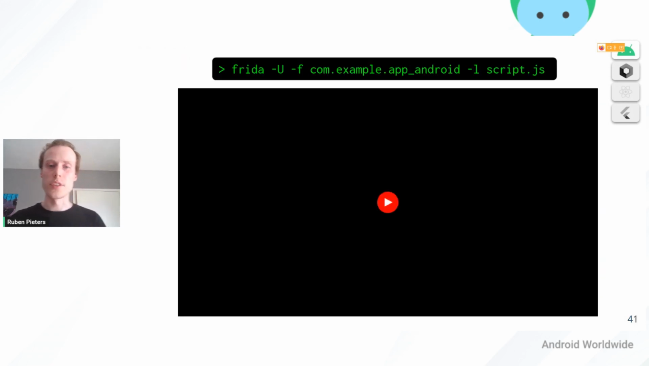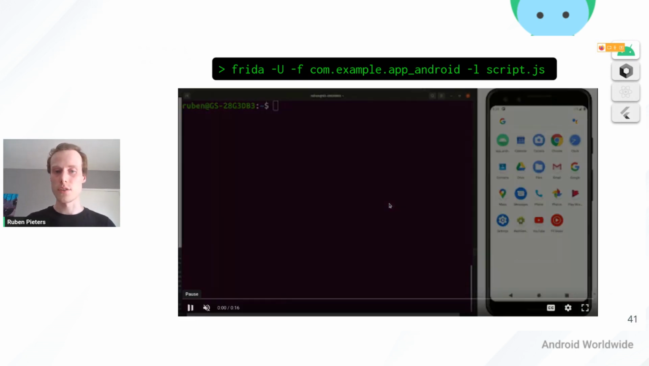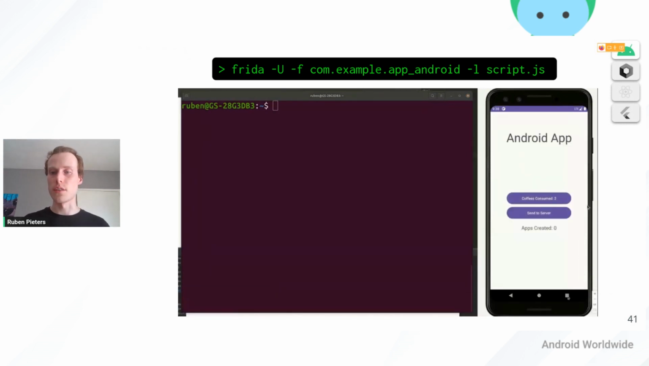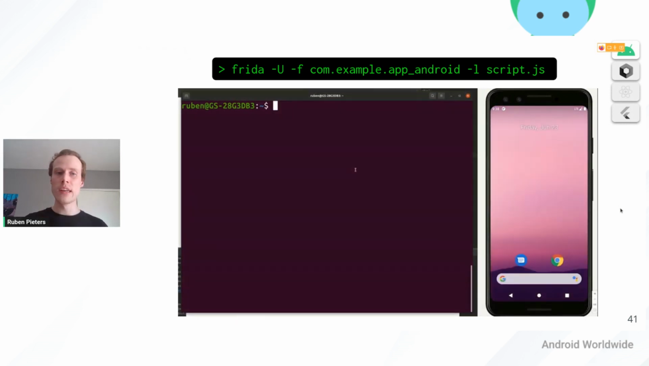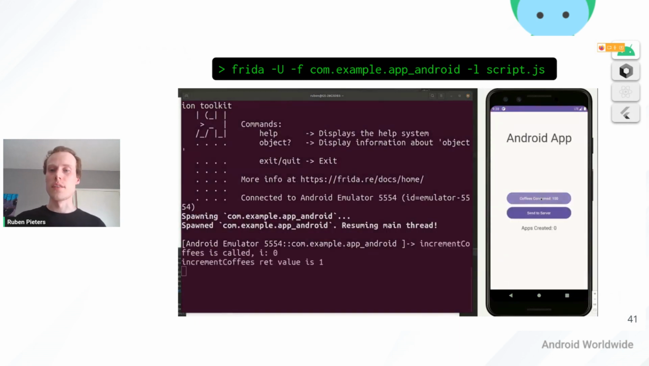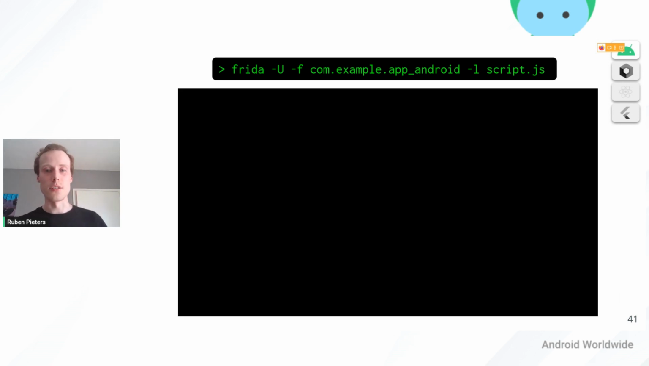And then instead of a live demo, I have these videos to show you how that looks. In this case, I'm going to start up the original app and show you that the coffees are incremented by 1 each time. And then when we start the app with the Frida script attached, and I click the button, the consumed coffees are increased by 100. So we've modified the behavior of the application.